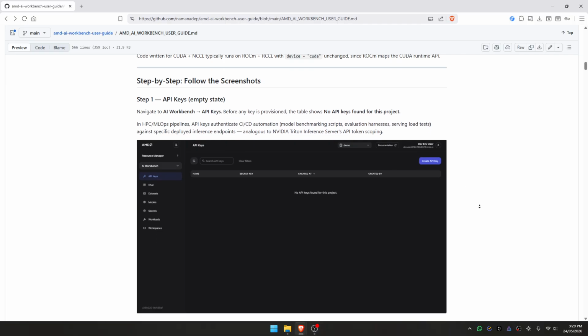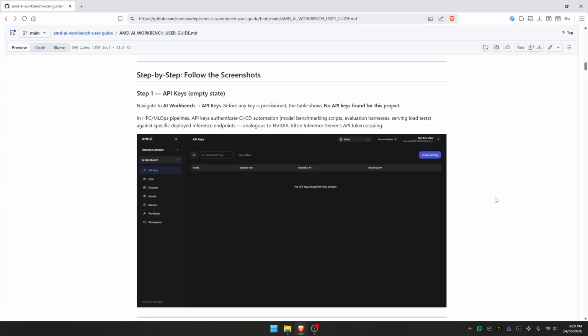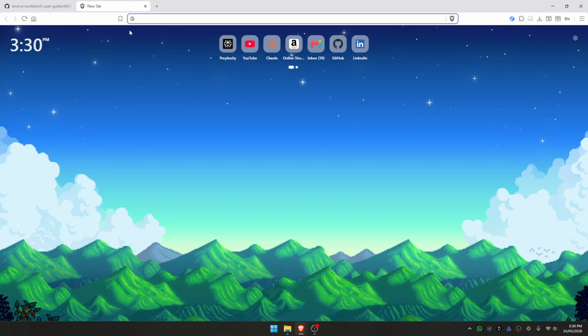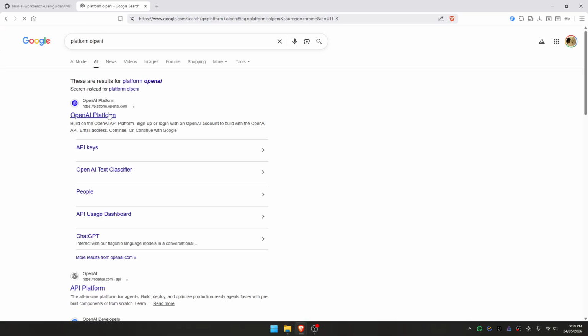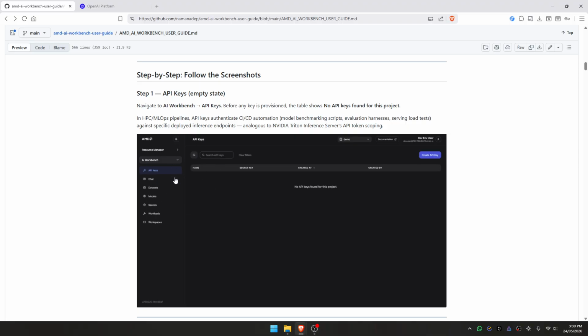So first of all, any model that has been deployed, if you want to use it, you need an API key for it, right? Even when you're using, let's say, an OpenAI model in your applications, you need an API key for it, and you create it by going to platform OpenAI. You go to this website to get your own API key. In the same way, if you have an AMD cluster and you're deploying some models on it, let me open this image for you.